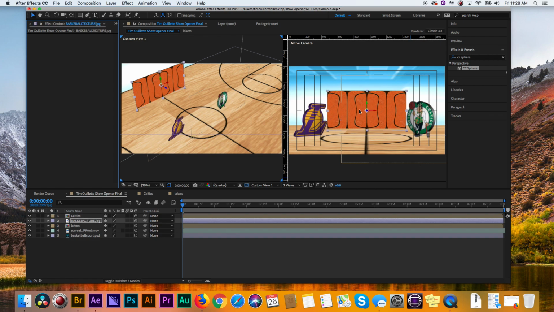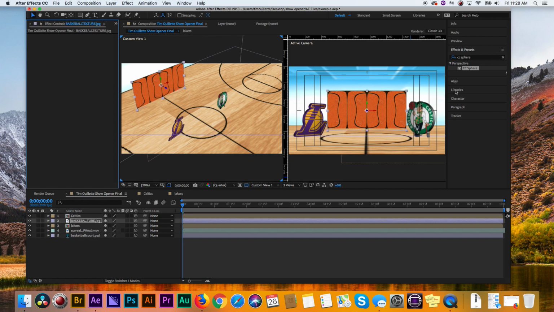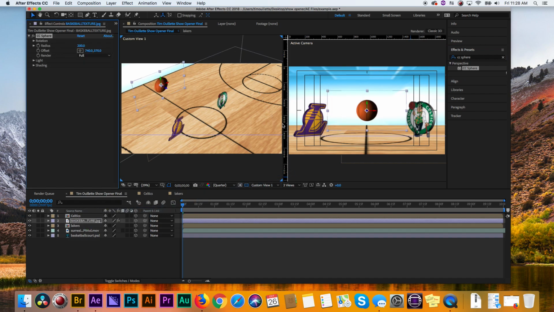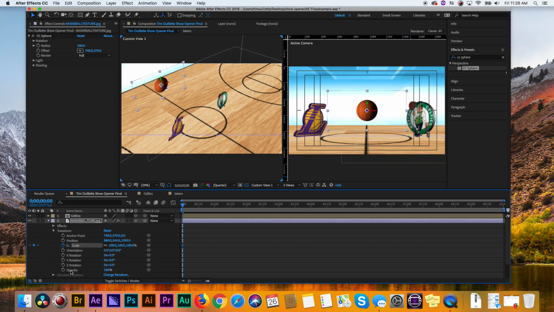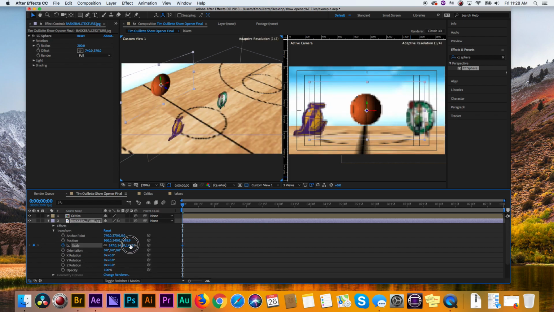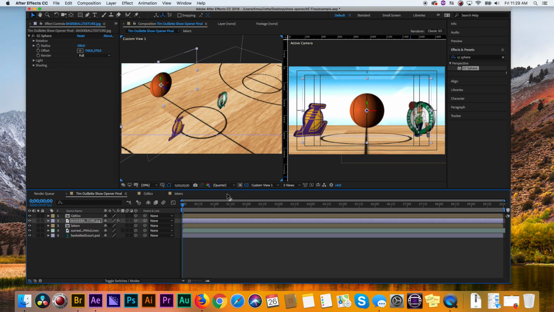Oh, threw it onto the Celtics logo. That was pretty cool. Maybe for next time. But what I meant to do was drag it right on there. There we go. Maybe I'll scale that a little bit. Option S, make that a little bigger. See what happens. Okay, I think we're getting there.